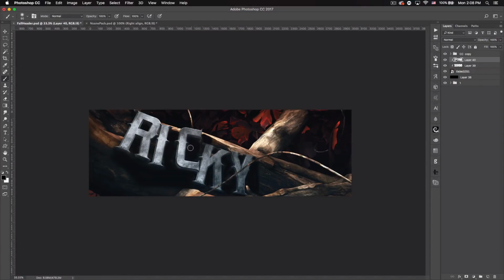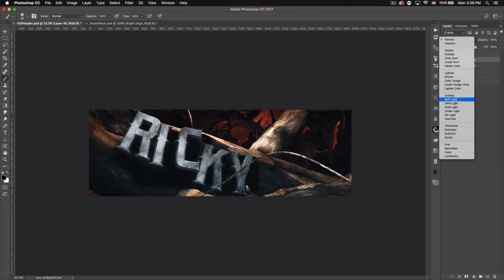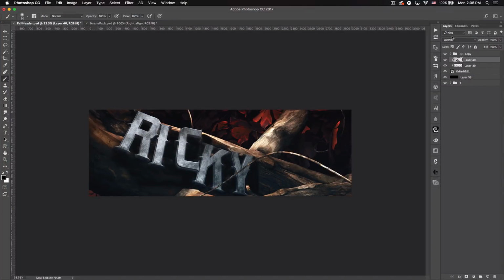Alright, there we go, darkened up some of these spots in here, and we can set that to overlay, and we can go like a lower opacity, like 15 or something. That just darkens up that area a little bit, kind of makes it look a little nicer.